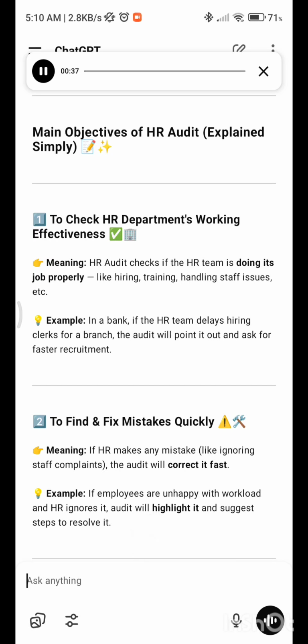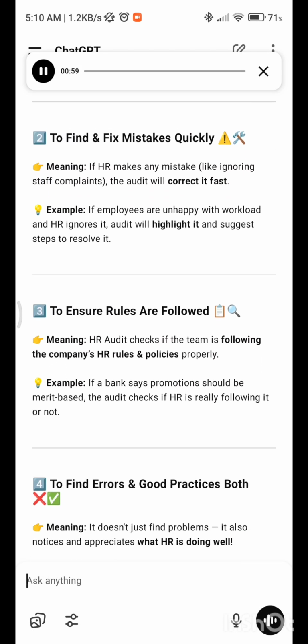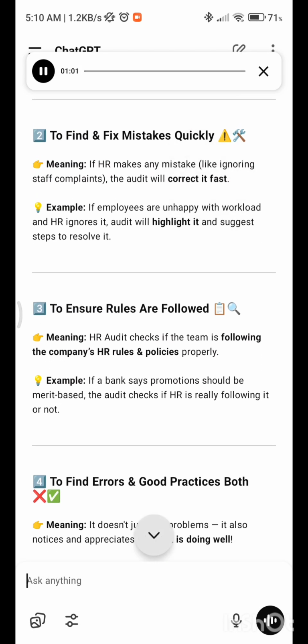1. To check HR department's working effectiveness. Meaning, HR audit checks if the HR team is doing its job properly, like hiring, training, handling staff issues, etc. Example, in a bank, if the HR team delays hiring clerks for a branch, the audit will point it out and ask for faster recruitment. To find and fix mistakes quickly. Meaning, if HR makes any mistake, like ignoring staff complaints, the audit will correct it fast.